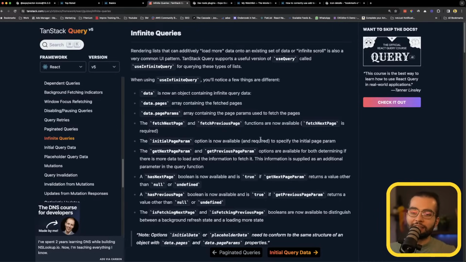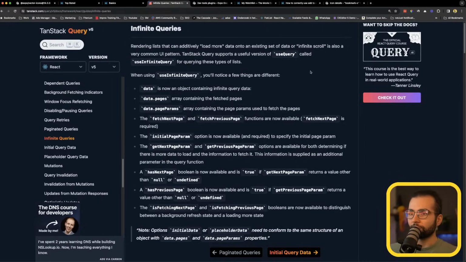So it's not going to be different queries, it's going to be one query that we increase or load more data into. For that we have infinite queries. This is the pagination that has this style of load more and infinite scroll, a very common pattern in mobile applications.